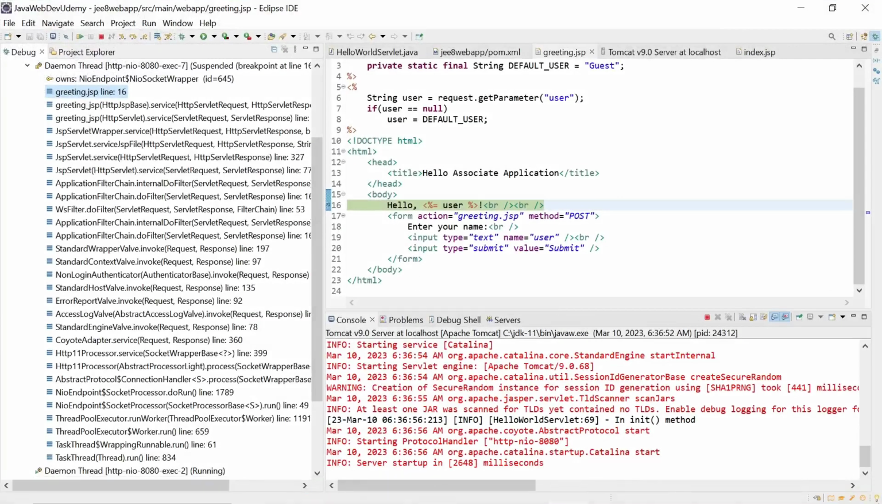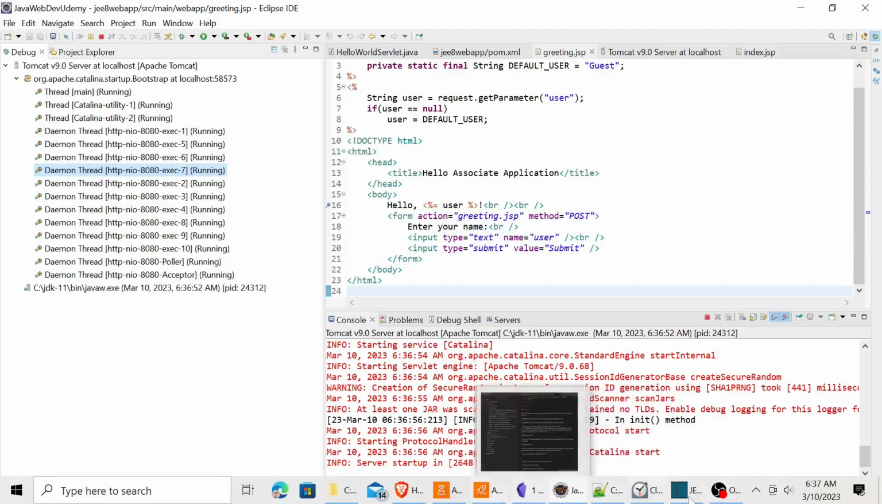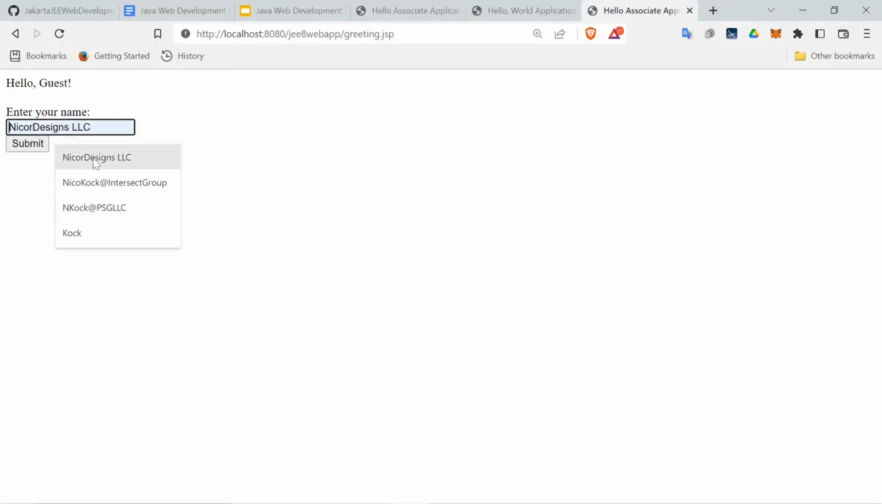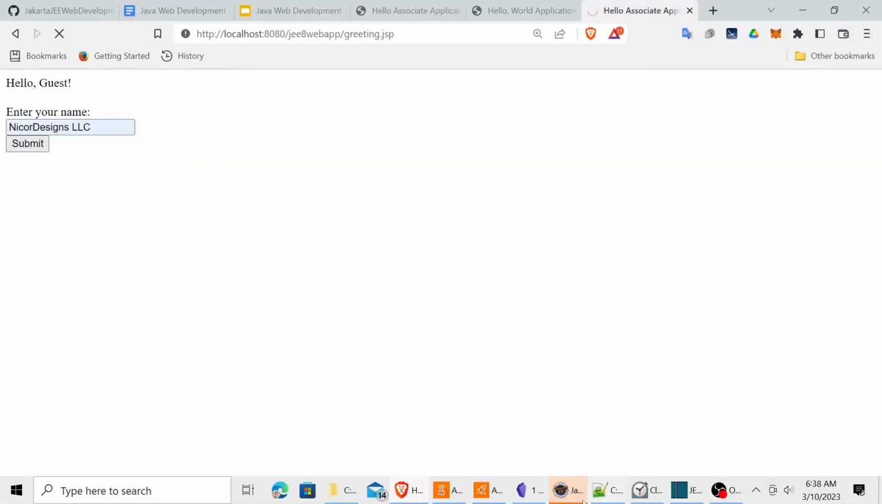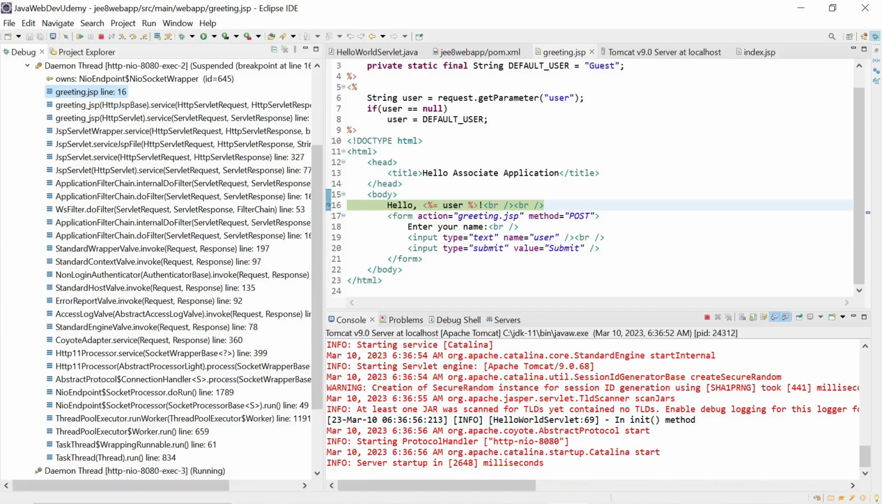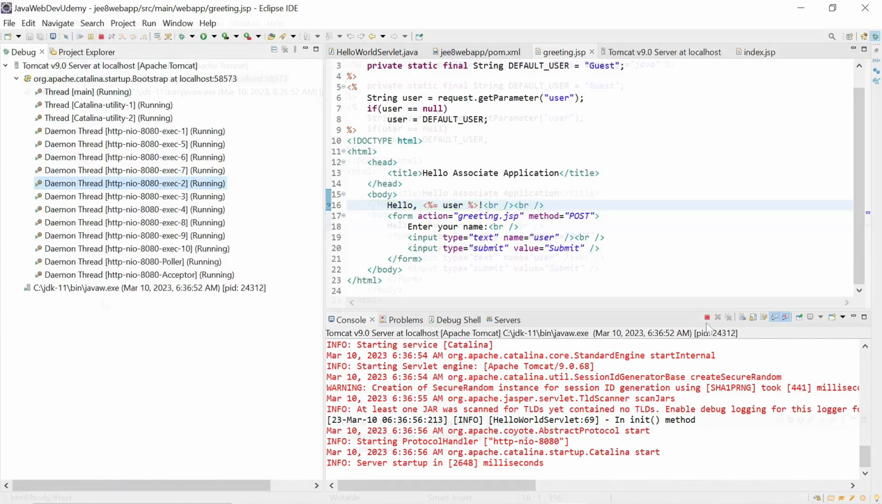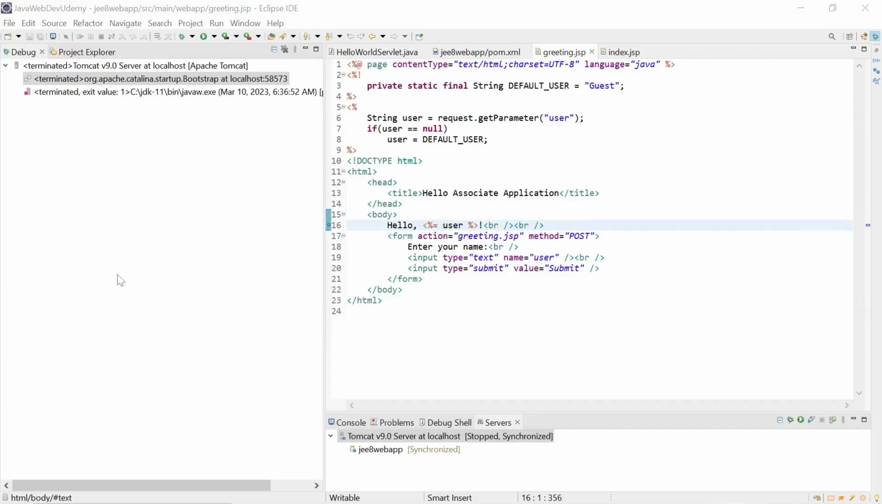And here we are in our new breakpoint. And now we can step over our JSP line by line. And then resume running. And we see our page, submit, and we hit our breakpoint again.